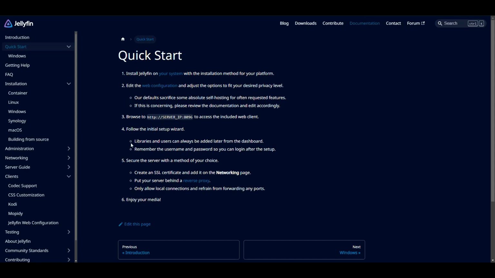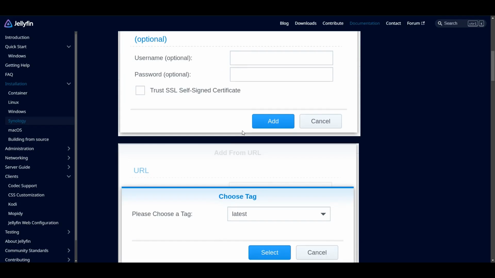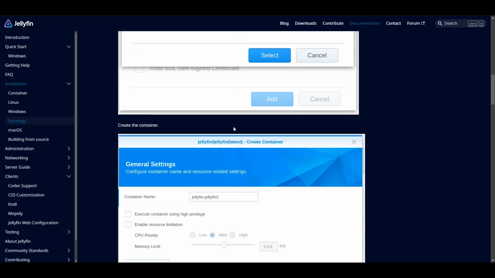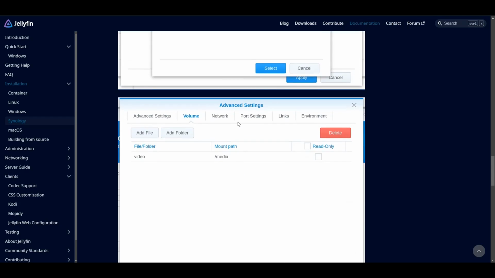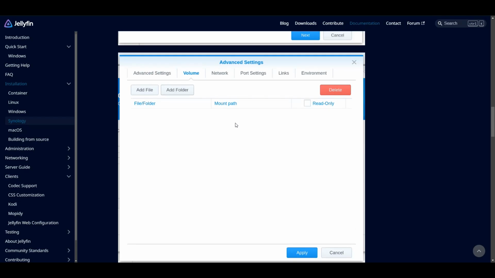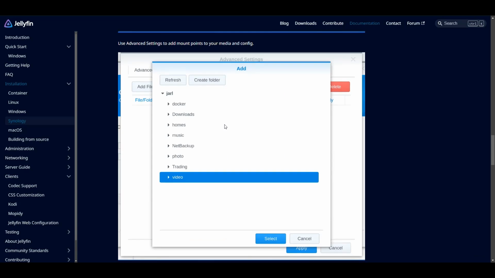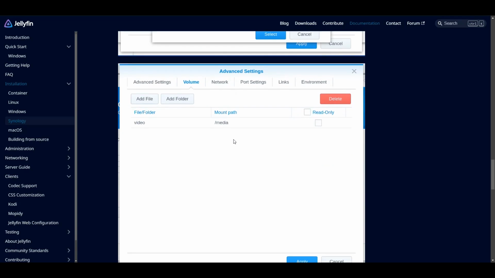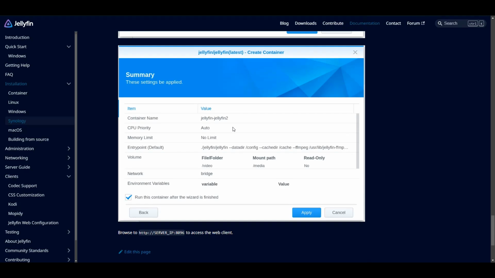So in this case, even though they have a Synology guide here, I'm not going to go with this guide per se. This is kind of using the old way of creating the containers. It kind of gives us an idea of what we need to do. So we create the container, then we have to mount a folder that is where our media is located. And we also need to set up a folder where our configuration files will be located. Additionally to that, that's it.